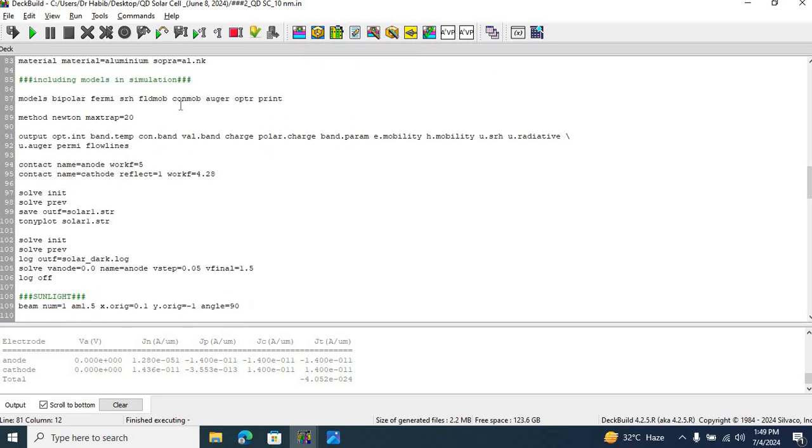Then following the sequence of my code, I have introduced different models for simulating this structure. Then I'm using the Newton method for the numerical calculations of this semiconductor device. There are several different numerical methods that can be used for calculating the solutions to semiconductor device problems. Basically 3 types: Gummel, Newton, and Block. Here I'm using Newton.